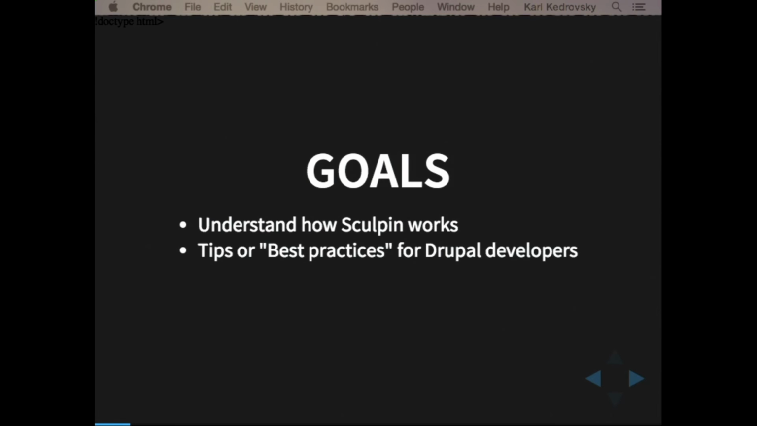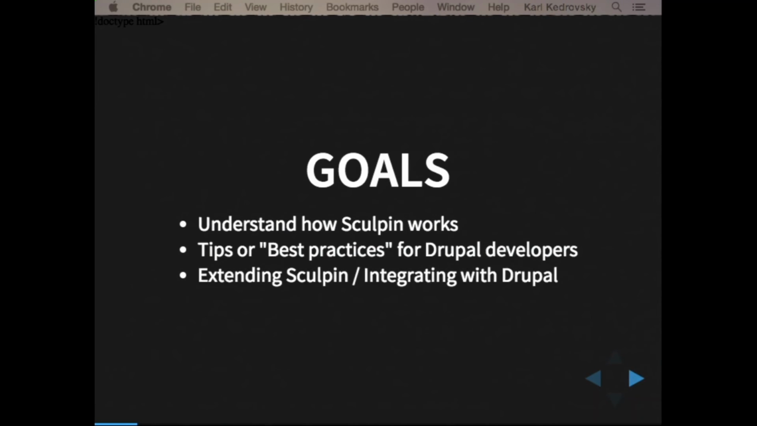Some tips and tricks or best practices for Drupal developers. There are a few different ways you can organize Sculpin or use it, and a few things that I think make sense for Drupal developers, and certain ways that you can organize your projects. So we'll touch on those as we go through some of the examples. And then at the end, this is where we'll wander off into the weeds a little bit. We'll talk about how Sculpin can be extended or even integrated with Drupal.